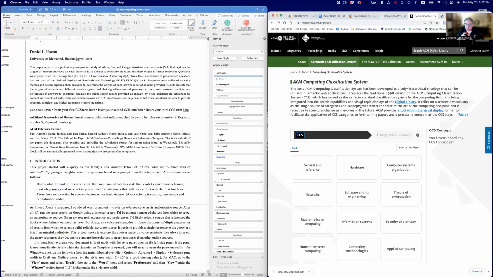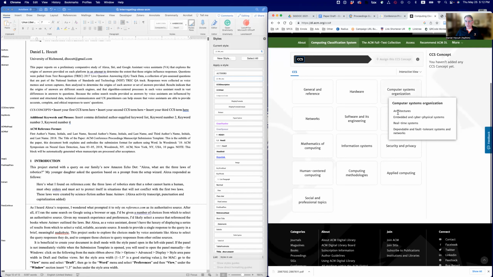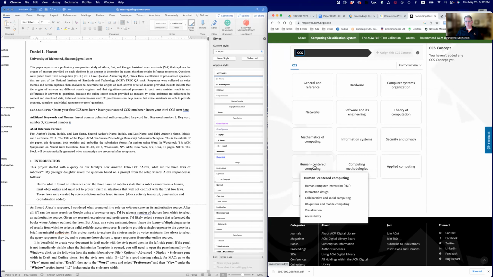Generally, you want to include one major classification, and then within that, there will be other minor segments. Most everything we do in SIGDoc is going to be related to human-centered computing. When I mouse over this, I see what's under human-centered computing, and it looks like the things that we might be doing. In this case, I'm doing Alexa, so it is human-centered, and it's a human-computer interaction.